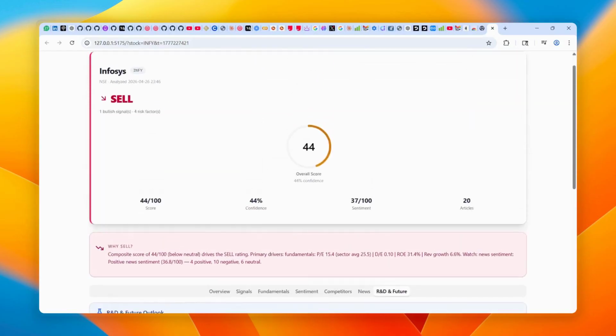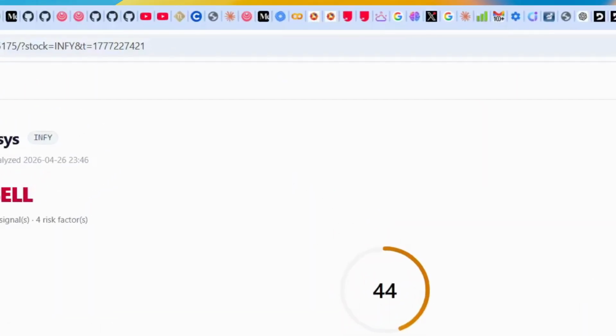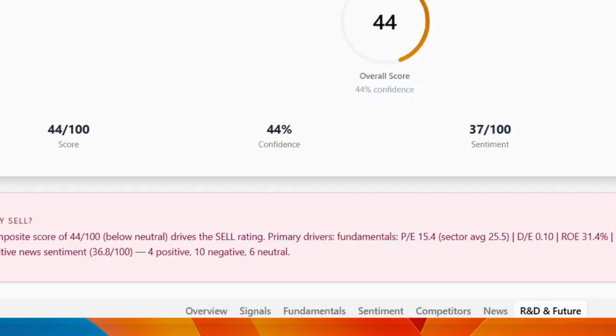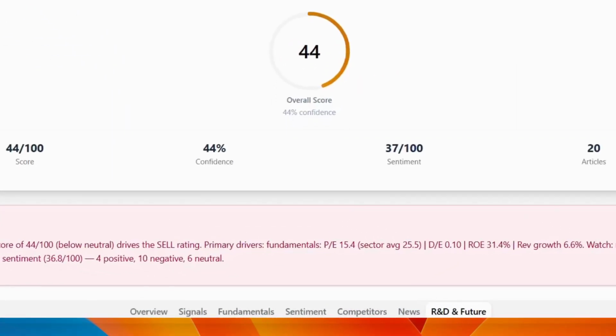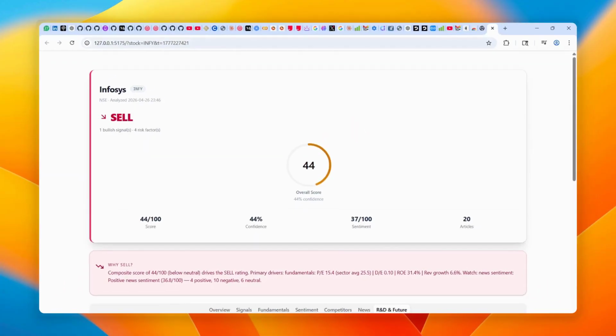Finally, this is how it works. This is what I think AI-assisted tooling should look like. Not a chatbot that talks about stocks in vague terms, and not just a dashboard, but an AI that does the legwork across multiple live data sources with explainable outputs at every step.